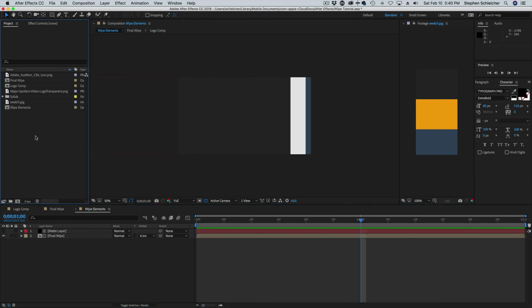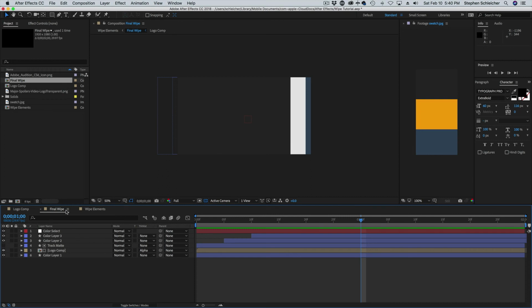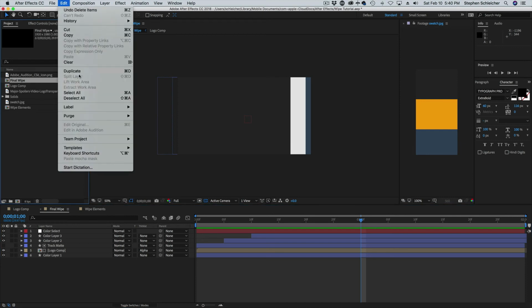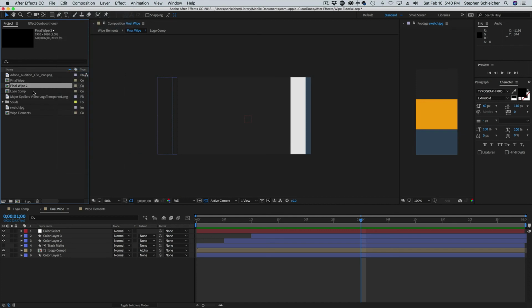If you're following along from the last tutorial, great. I'm going to go ahead and select my wipe. I'm going to select the final wipe composition because that's where we're going to start. And I'm going to duplicate that. I'm going to go up to Edit, Duplicate, and I'm going to give it a new name instead of Final Wipe 2. Let's call this one Lower Third.